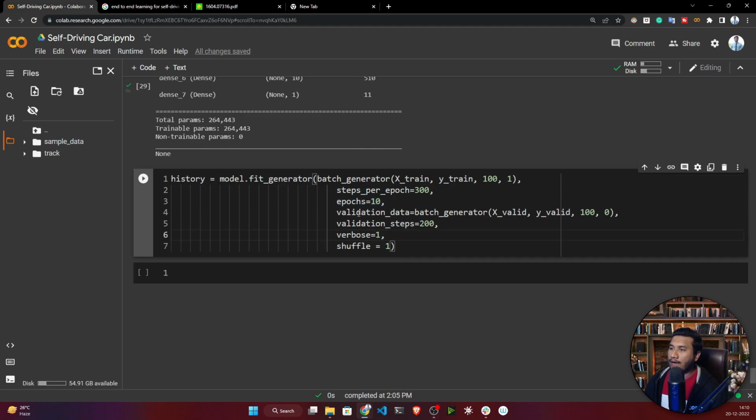Here I'm defining validation data, which is again calling my batch generator with my validation examples, and again giving the batch size as 100. This time I'm setting the training argument to false because I don't want to apply the augmentation technique here. These are the arguments you need to provide. After that, let's start the training. I will just click here.